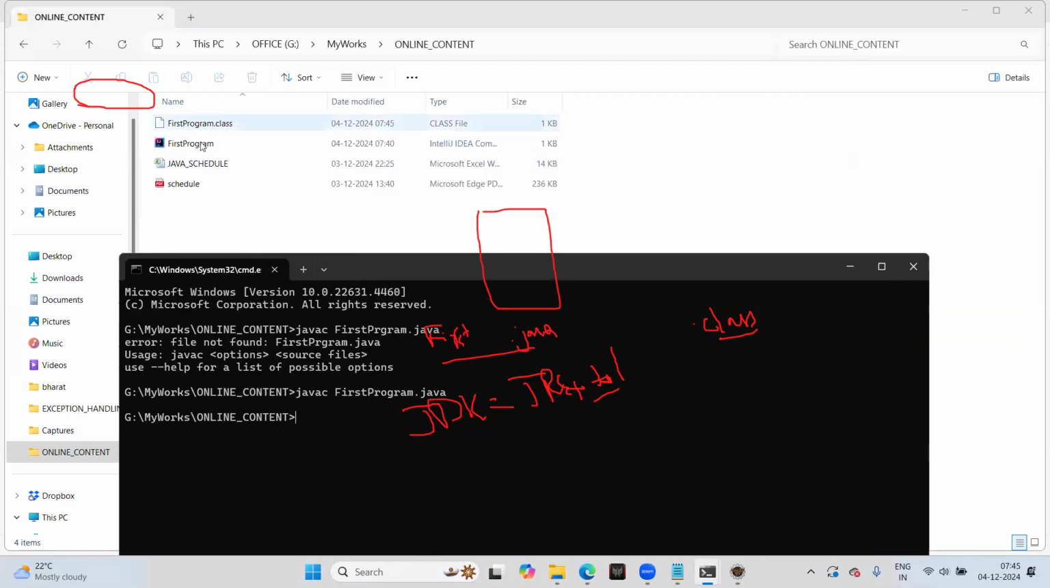But if you observe, a .class file got generated. Can you see that in the same location? If you want to store it in a separate location, you can give the respective path also, like JavaC, a path in D drive or G drive, wherever it is. If you execute this first program.java, then in that respective location it will get created.